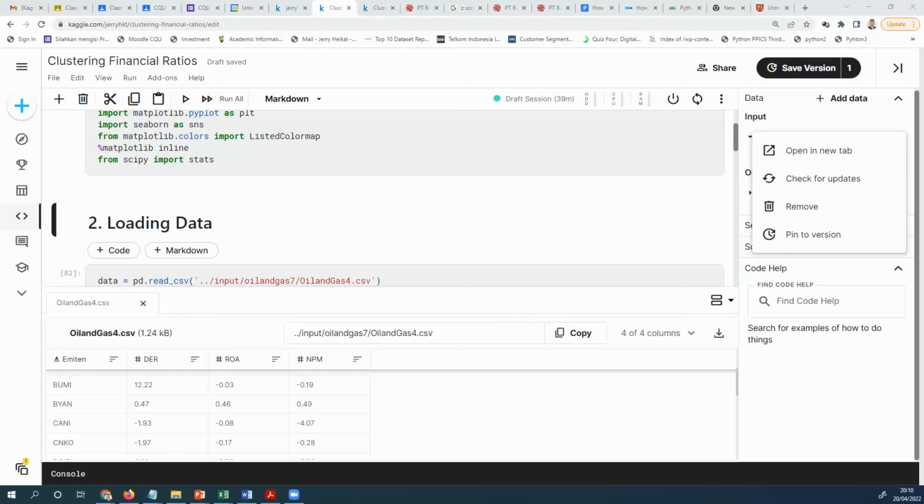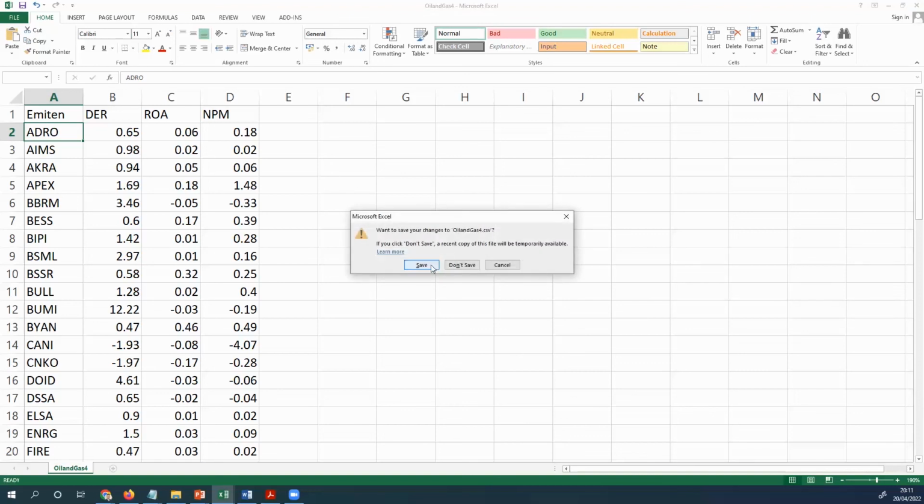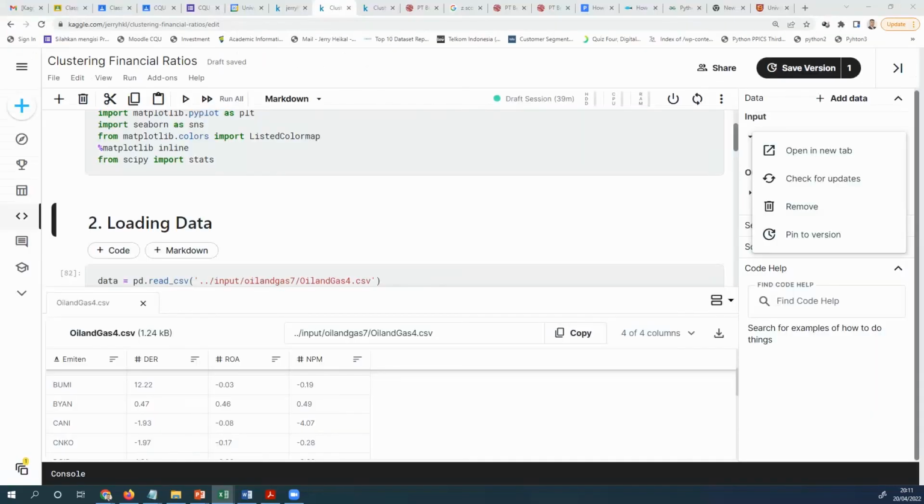Cannot send because it is currently in use. Okay, wait a second. I need to close it first. Oil and gas. Okay, and then sending the data again. Open. Send successfully. Okay, I already sent the data, yeah.